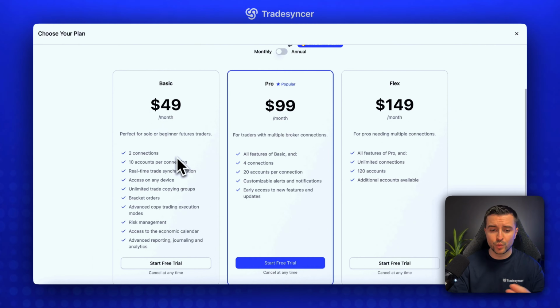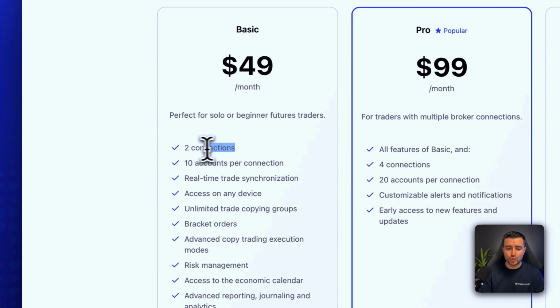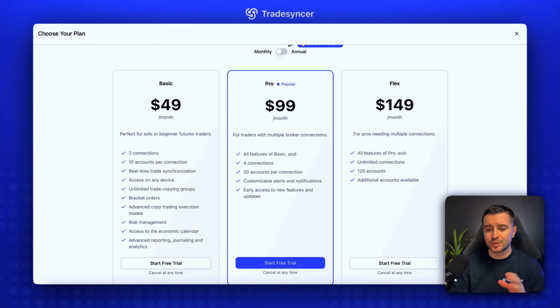Let's see what you get with it. So first of all, you get 2 connections and 10 accounts per connection. Very important, because this is one of the biggest differences between the account types: the number of connections and the number of accounts per connection. So what does a connection mean? It could mean 2 different things. It could mean 2 prop firms or 2 brokers.